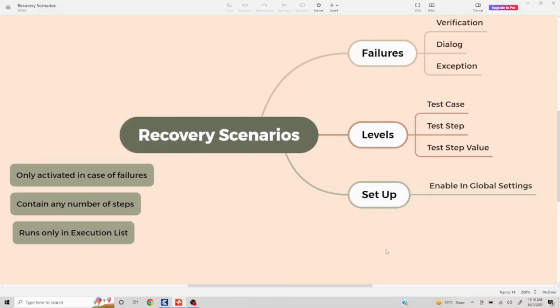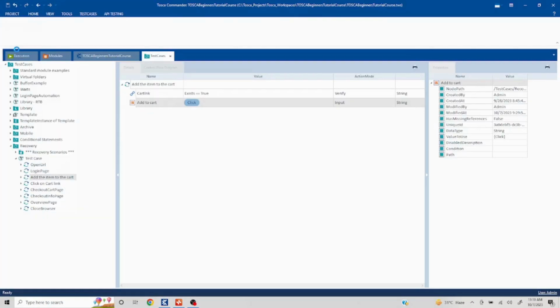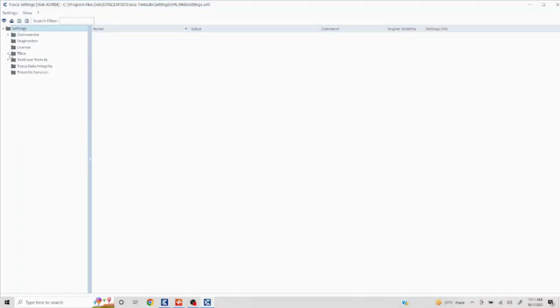So if you create a recovery scenario and you do not enable it in global settings, it is not going to work. So that is the primary step 1. You go to your project and you go to settings. Once the settings are loaded, you will find this T-box section. You click on this and you will find this recovery.